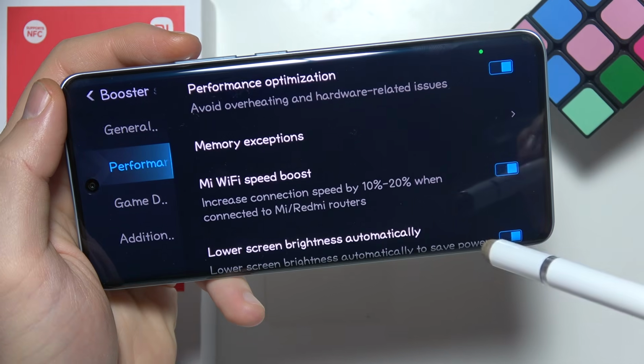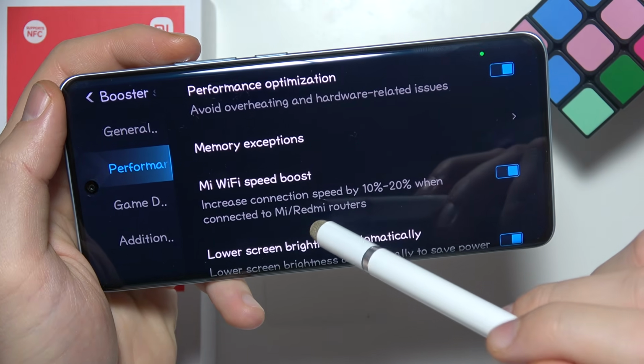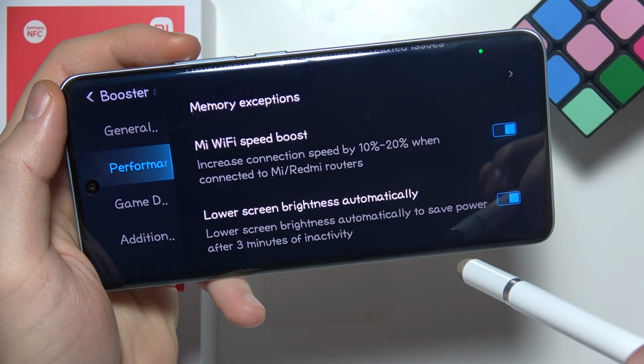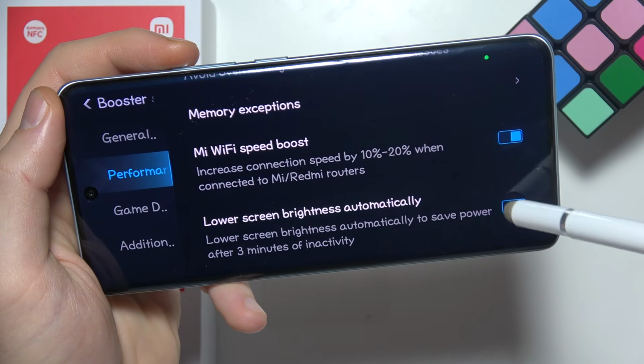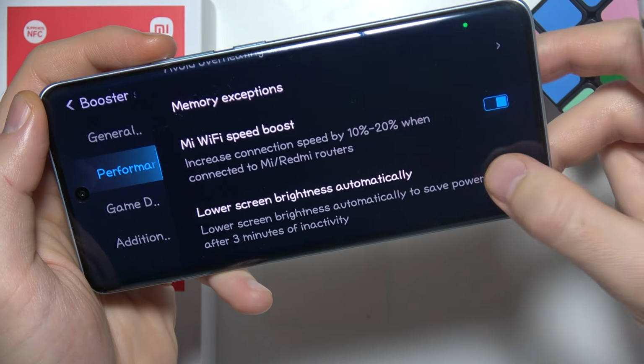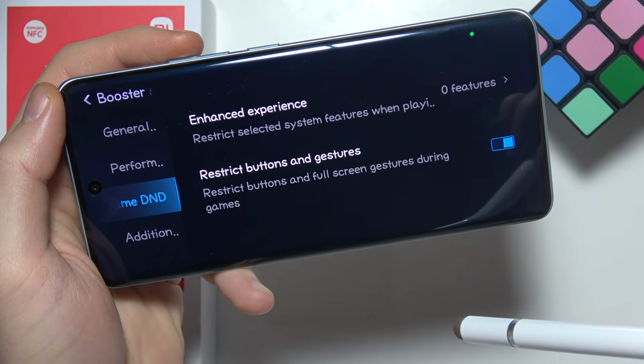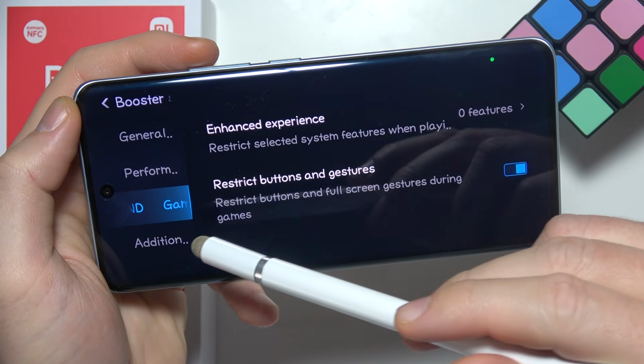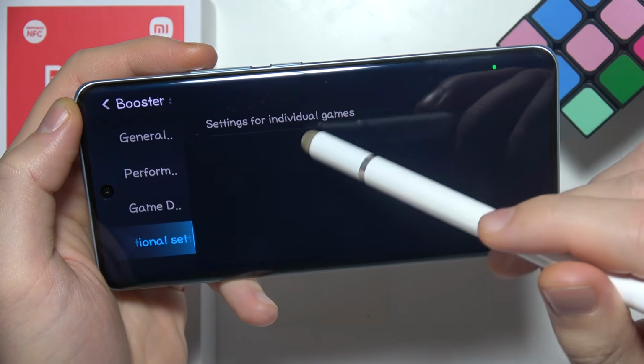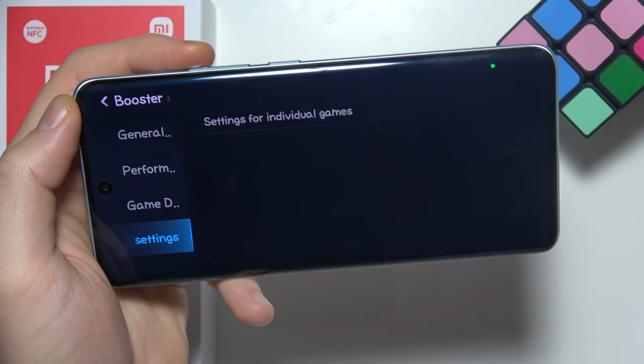That's useful. Mi Wi-Fi speed boost, lower screen brightness automatically. I'm not sure, I'm gonna turn it off actually. There we go. And the do not disturb mode, and in the additional settings some individual games, and that's pretty much it.